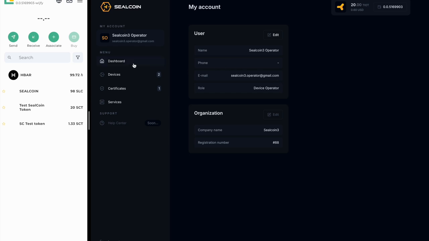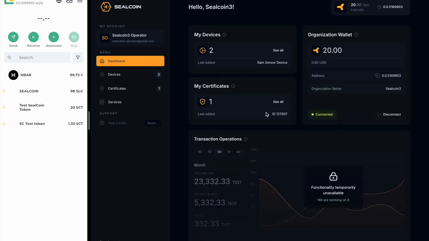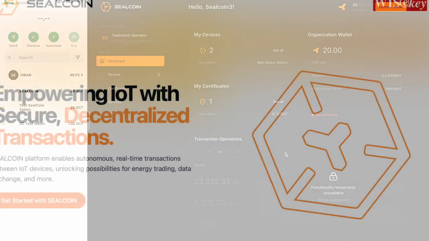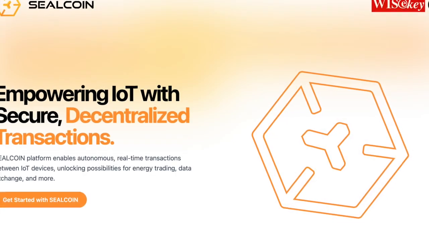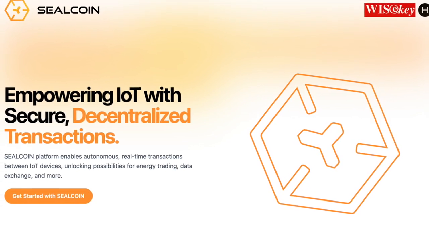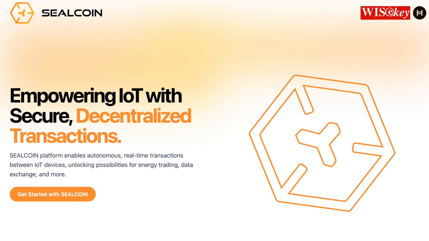For a complete overview, visit your dashboard to manage active devices and certificates, wallet balance and transaction, and secure services exchanges. With SEALCOIN, onboarding is effortless, security is paramount, and the future of transactional IoT is at your fingertips.